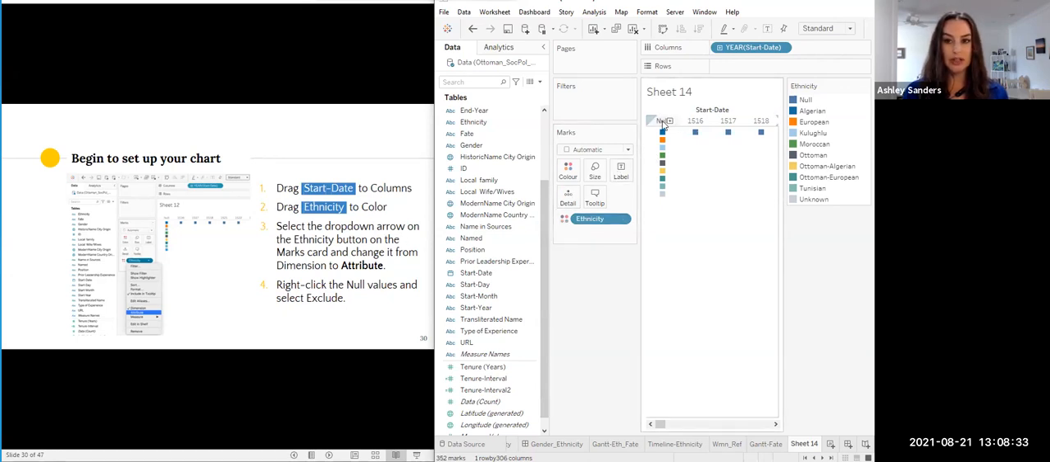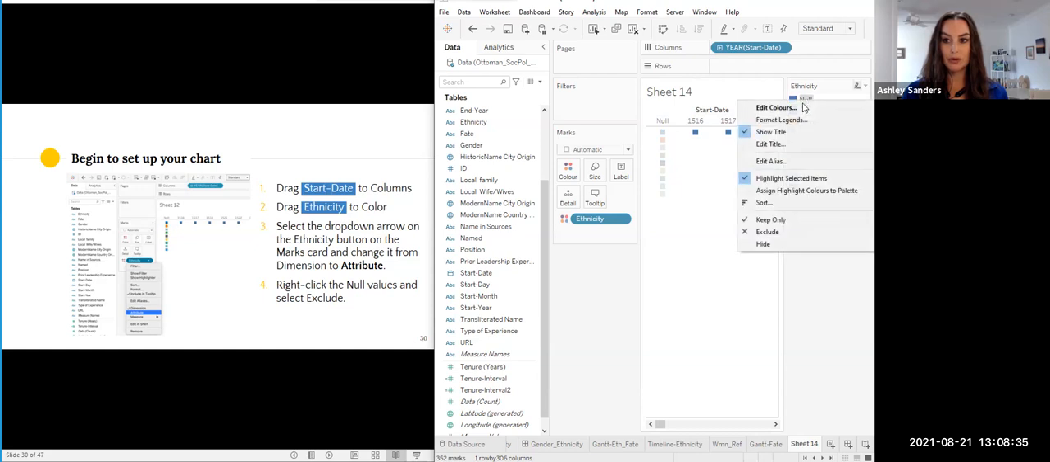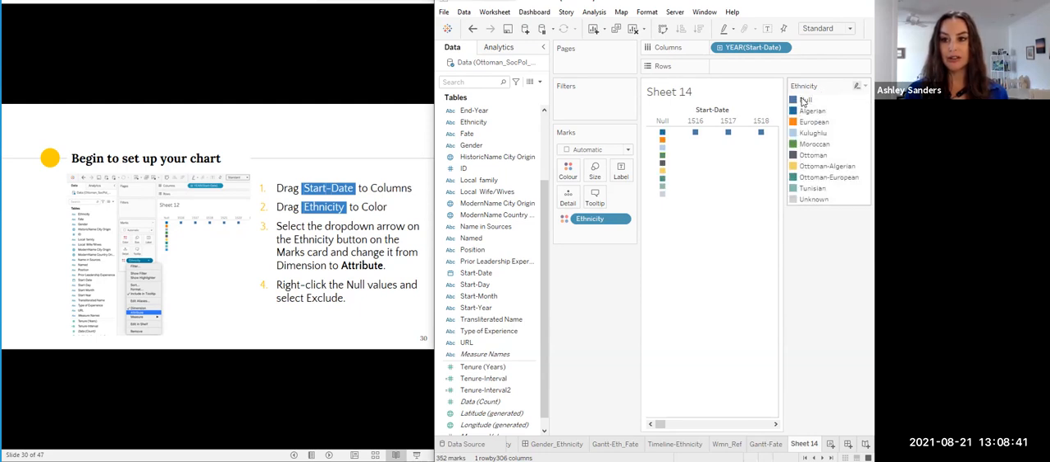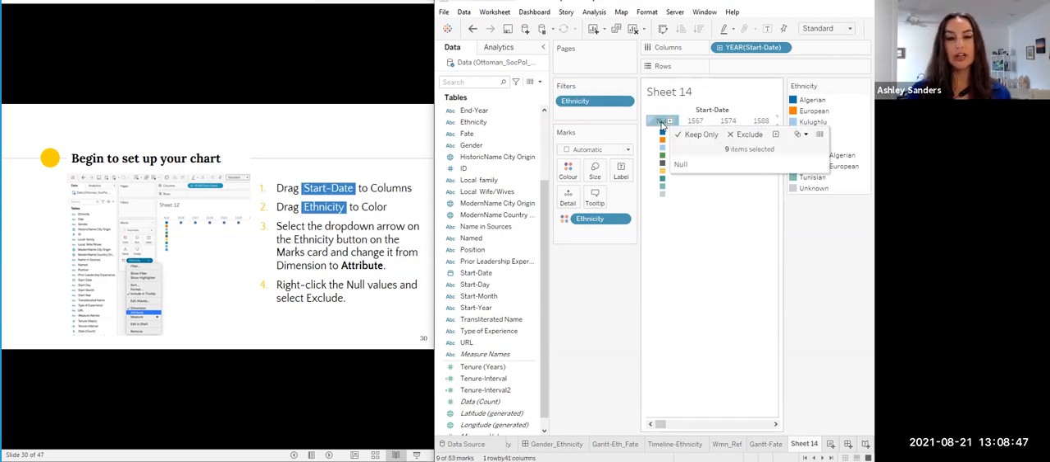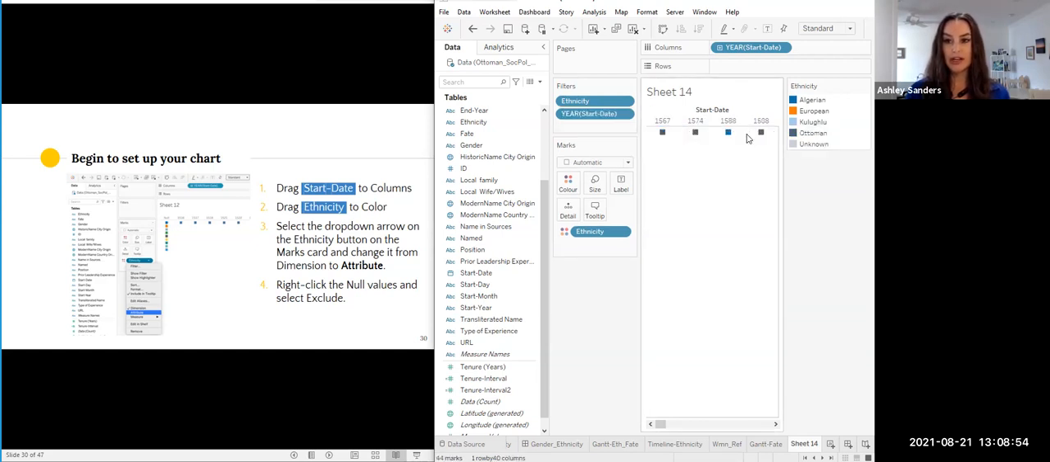So we want to, again, only focus on the data that we do have. So I'm going to exclude the null values. Just as we have in the past, you can either click on them, right click, double click, depending on which version of Tableau you're using. Go ahead and select exclude.